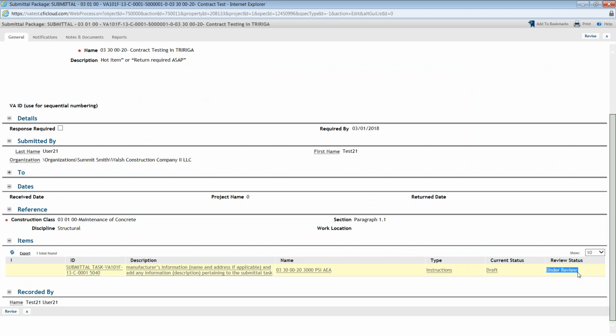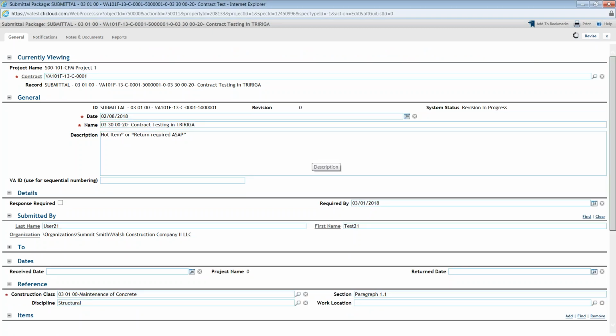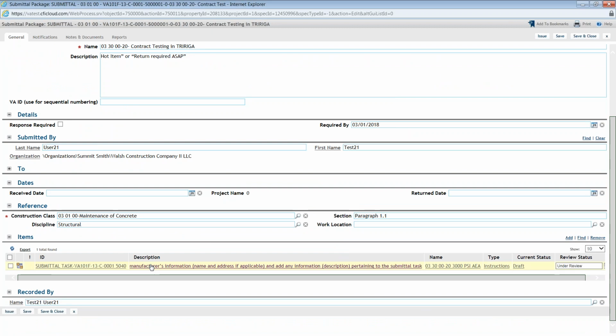If it needs resubmission, it'll tell you resubmit. At that point, you would hit revise, update the necessary information. So we'll go ahead and hit revise. Same steps here. So if it's a resubmittal, you'll click revise. Then we go to each one of the individual items.